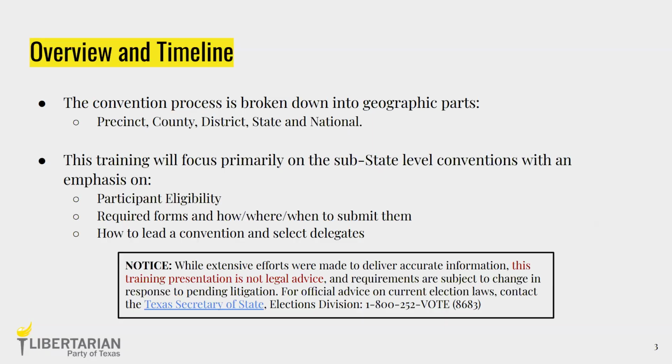Very excited about that state convention coming up. But what we're going to be focusing on today is the conventions that are happening before state. So we're going to focus on the sub-state level conventions in this training: precinct, county, and district. We'll be talking about who is eligible to participate in these conventions, all of the forms required for each convention type, where to find them, when they're due, and making sure that everybody has a general level of confidence and comfort in how to lead a delegation in your various conventions.